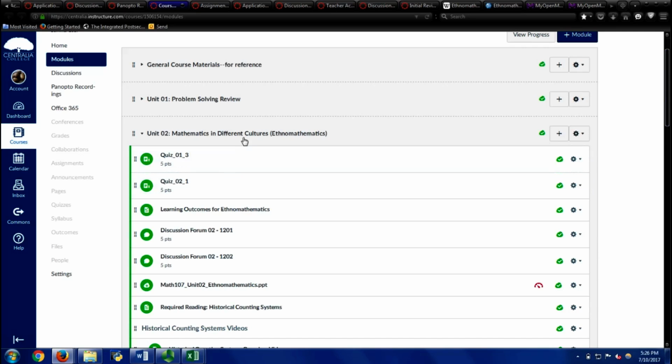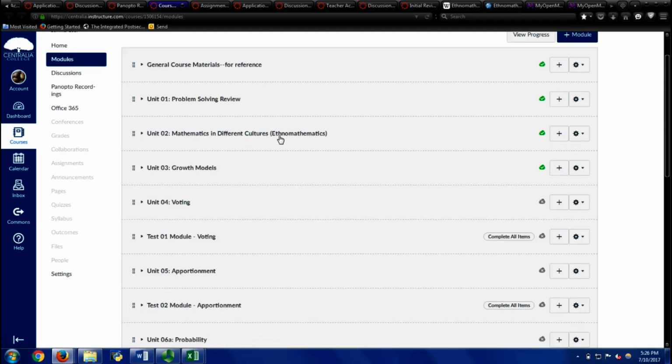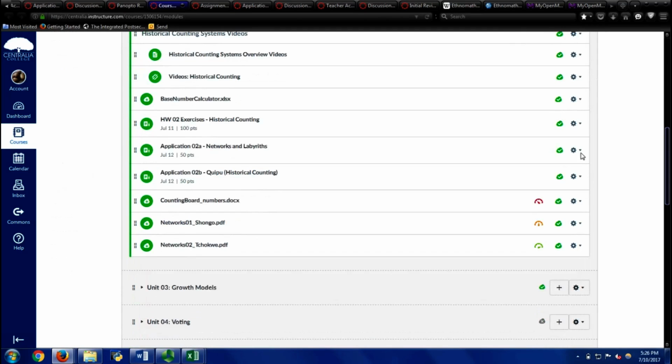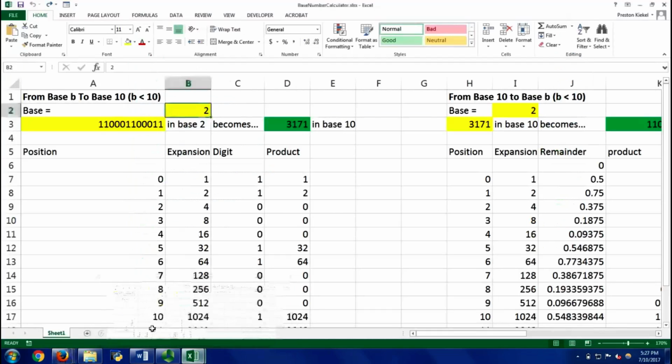The same place you find everything, which is in the modules. If you go to the Unit 2 module, you'll have everything you need for Unit 2, including the base number calculator, which is right here. You download it, open it up, it looks like this.